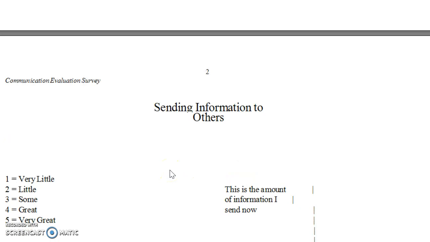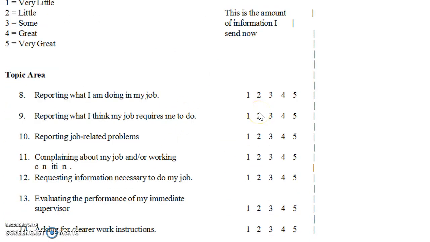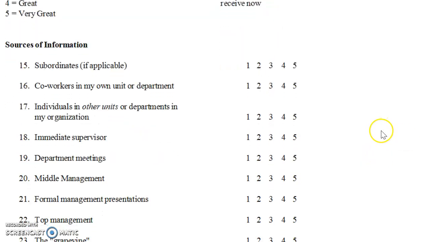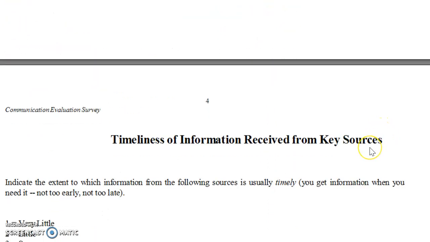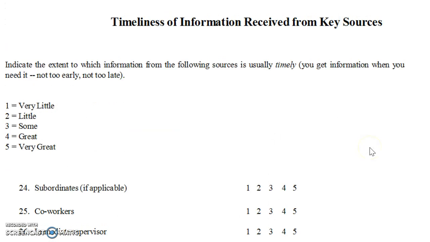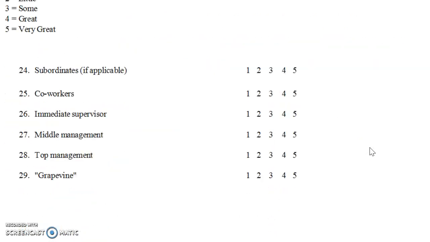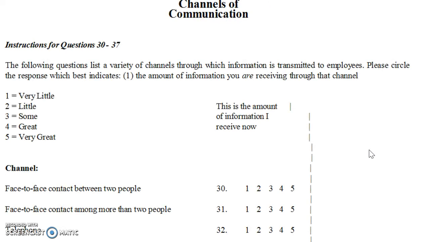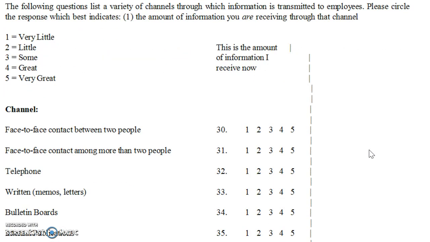The second category is sending information to others, and the participant here will answer some questions about how they communicate with other people in the organization. The third is sources of information, and there are several questions asking about the level of information between different categories or different groups within the organization. Next is timeliness, and how timely is the information that the participant receives from these people. And last is channel of communication. What are the different ways that your participant receives communication in the organization.